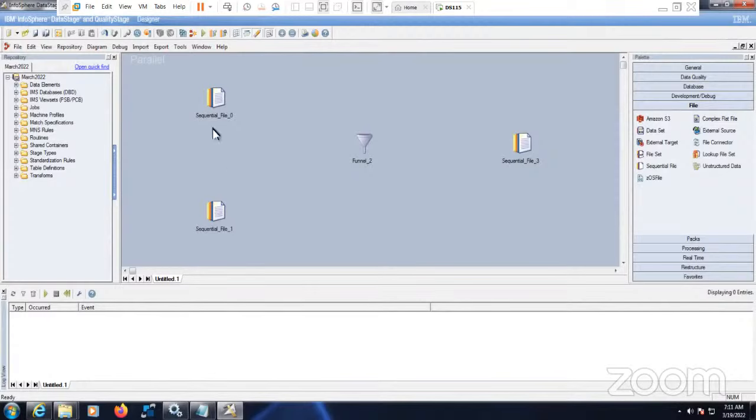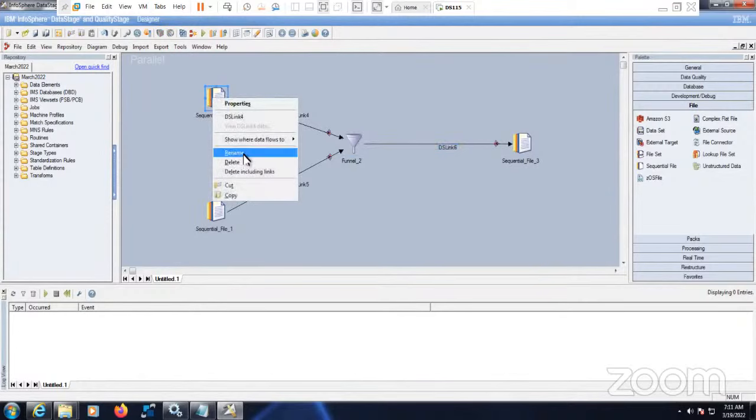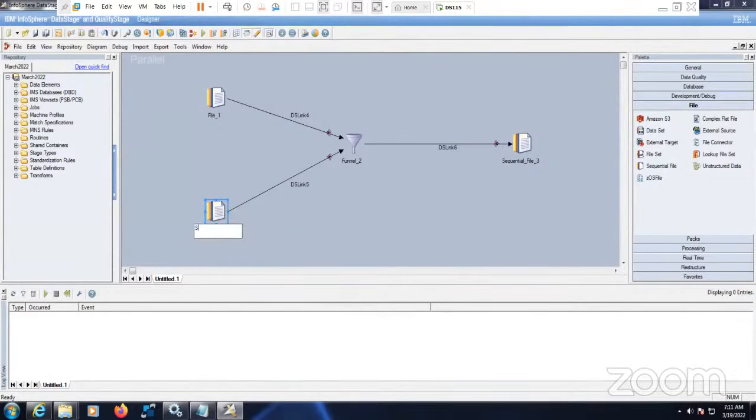Now let's make a connectivity. Right click, drag and drop. This is file one, and this is file two. We should rename the file name, file two. This is funnel one. FNL means funnel one. First file.